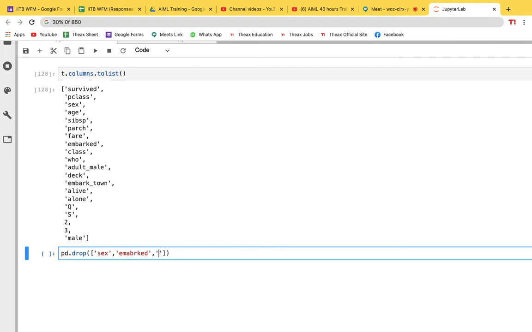So this is fare, let it be there, embarked and embarked down. Also this, not Q, it's 2 3, alive, alone, deck, who, adult, male, class. I think that's enough.